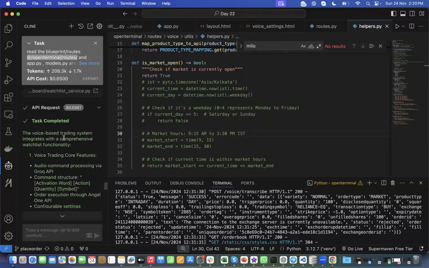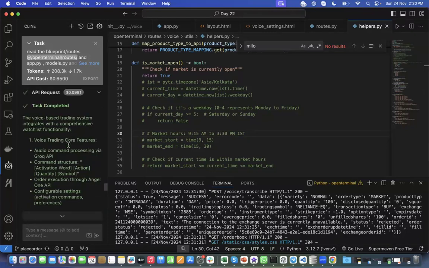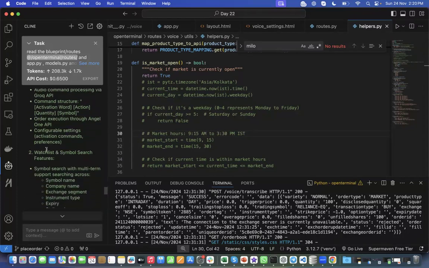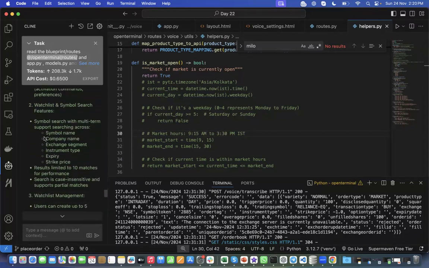Voice-based trading system integrates with a comprehensive watch list functionality. Voice-based trading core features, and then watch list and symbol search features. So it can now search symbol name, company name, exchange segment, instrument type, expiries, strike price. The result is limited to 10 matches. This is what I want to know. So now it can know how to search from the database also.